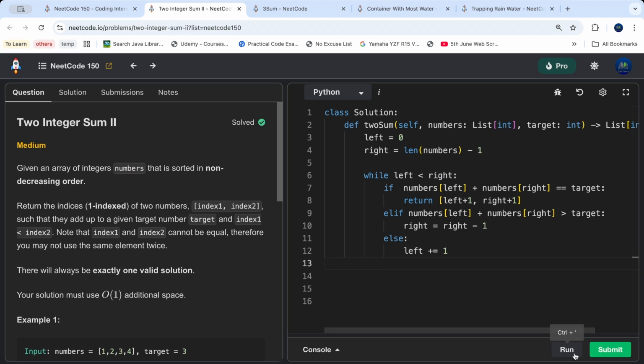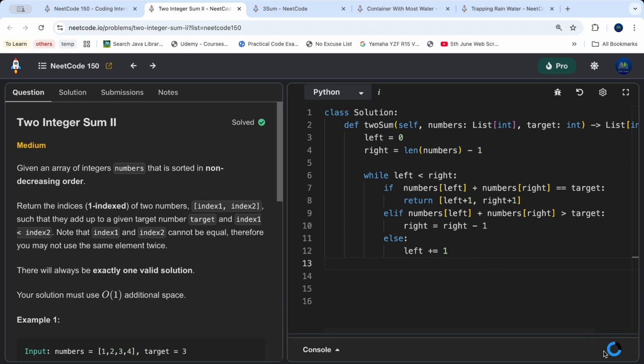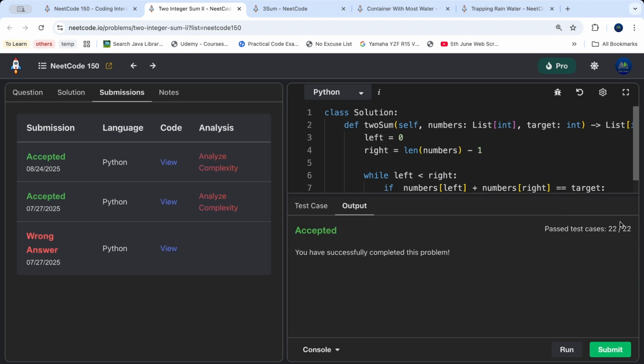I think that should do it. If you run this, it should solve all the test cases. I think the sample test case is fine with this solution. Let me submit this and let us see if this is able to pass all the test cases.